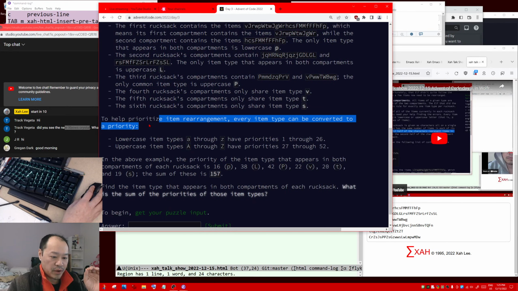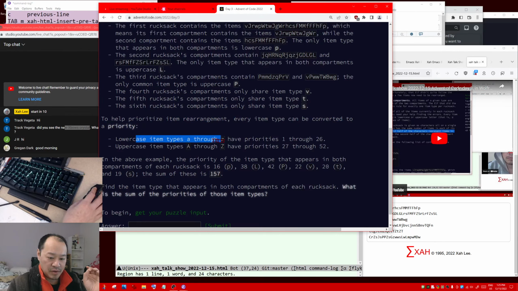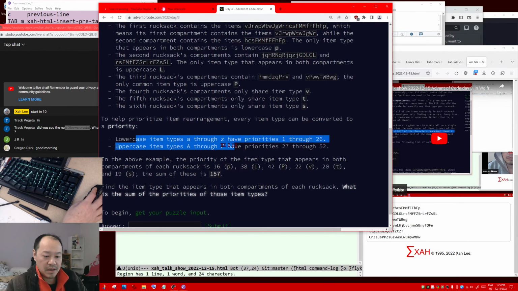To help prioritize item rearrangement, every item type can be converted to a priority, okay? Lowercase item types a through z have priorities 1 to 26, and uppercase have priorities 27 to 52, okay? That's their priority, okay? So that means you probably need some kind of map. You want to turn a character into its number, one of the 1 to 52.